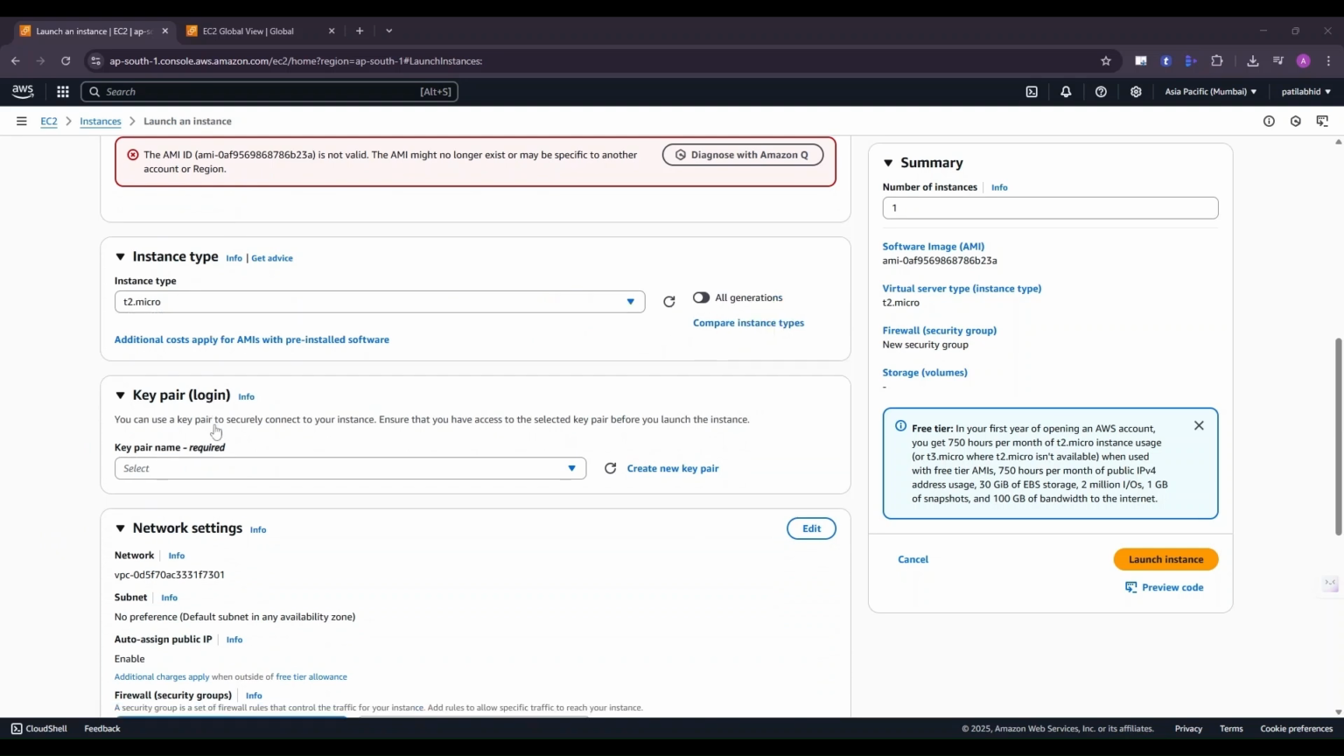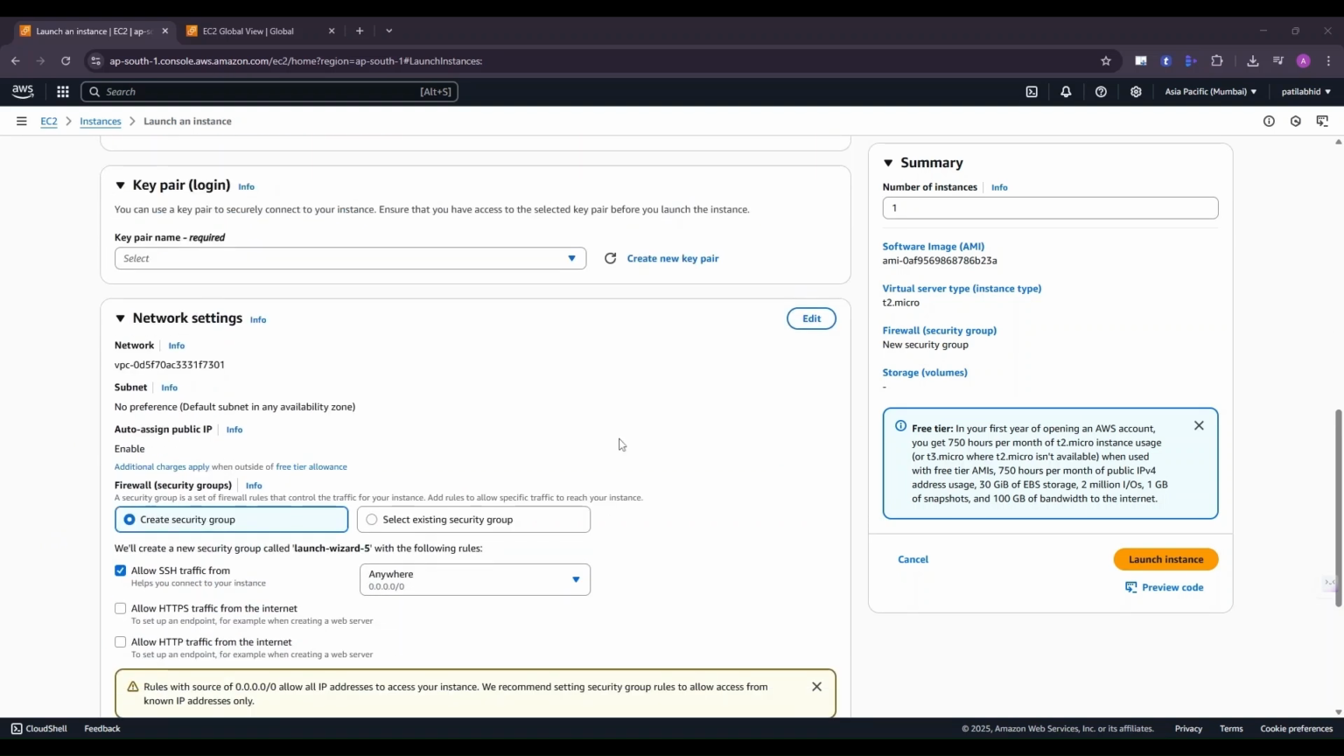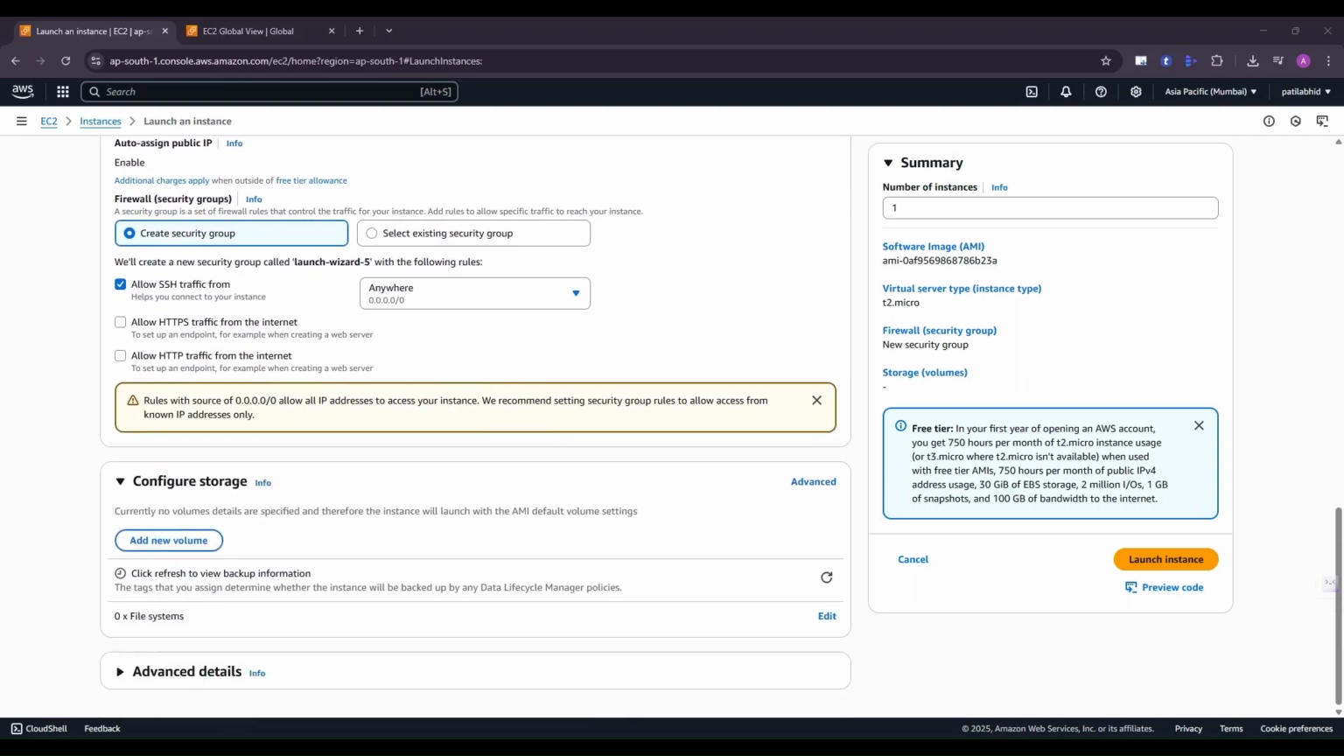Key pair. A key pair is a secret key which is used whenever you want to unlock the cloud computer. Security group. It decides who is allowed to talk to your cloud computer. So you can consider it as a firewall. Then storage. By default, we get EBS as storage. Storage means you can consider it as a hard drive where your files and software get stored.